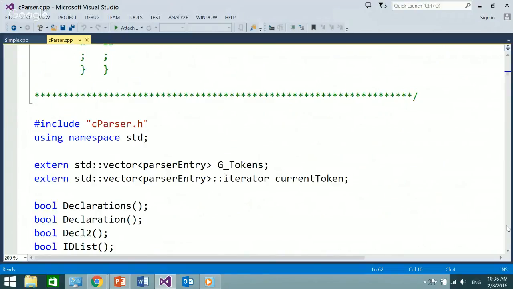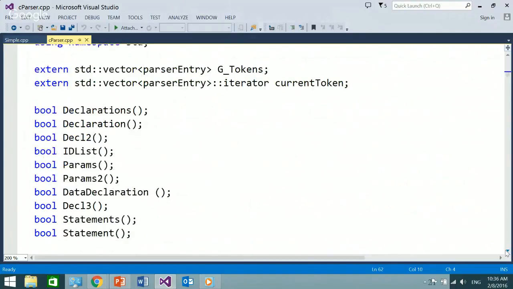This is my entire test input. I read them in from a file and load it into my G tokens vector, and then I just work with it. And every single rule, like decorations, ID list, param, data decoration, statement, are all bool functions.